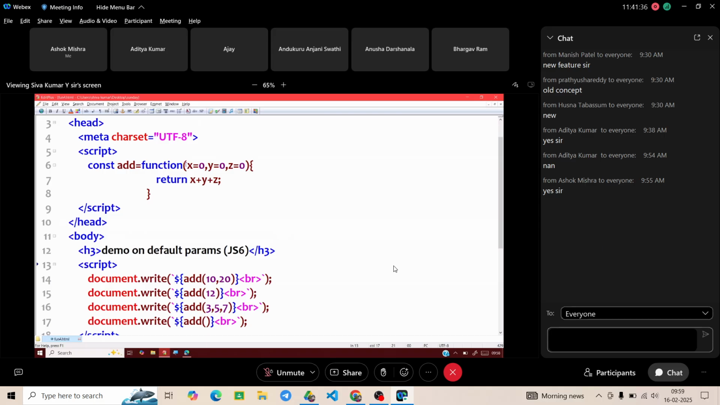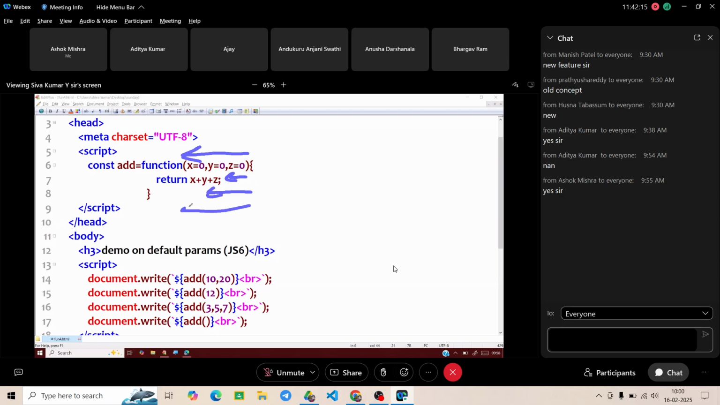Leave it. Next, here are a few guidelines. When you are using default parameters, the assigning process should be right to left. The default parameters declaration starts from the right side and moves towards the left side. How far you want to move is your choice: one parameter, two parameters, or three parameters.